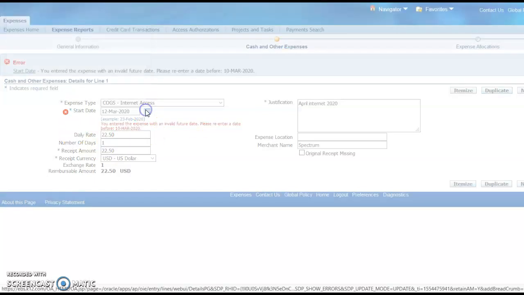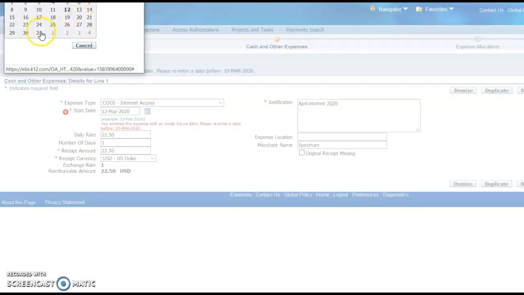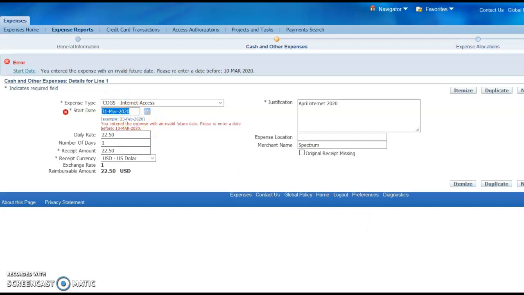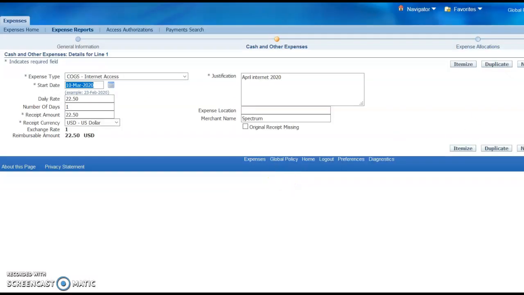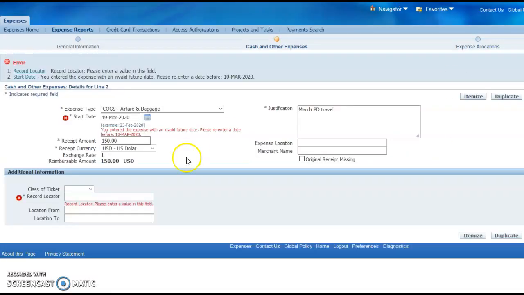Okay, my date's wrong. You get the idea. Oh, an invalid future date. Okay, there we go. Then you have to put the merchant name and the record locator.